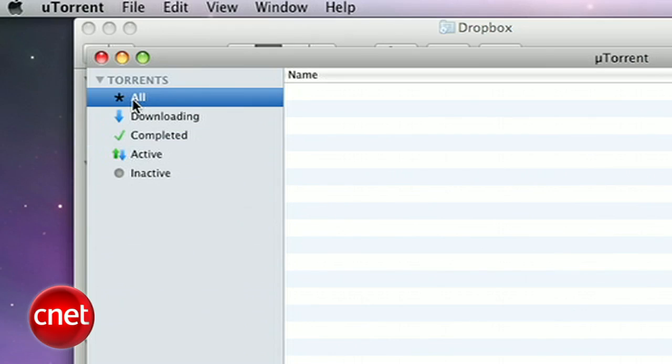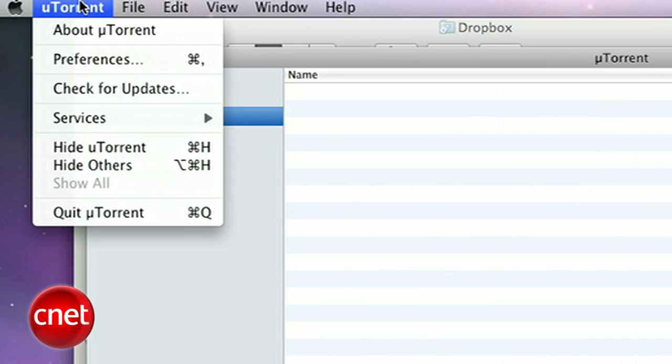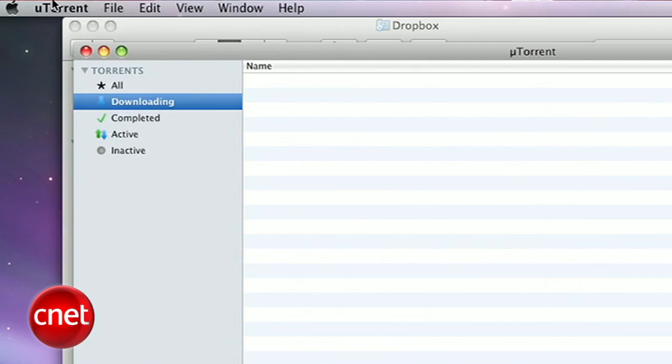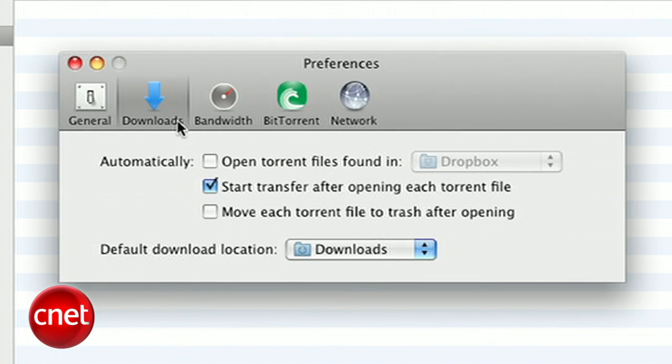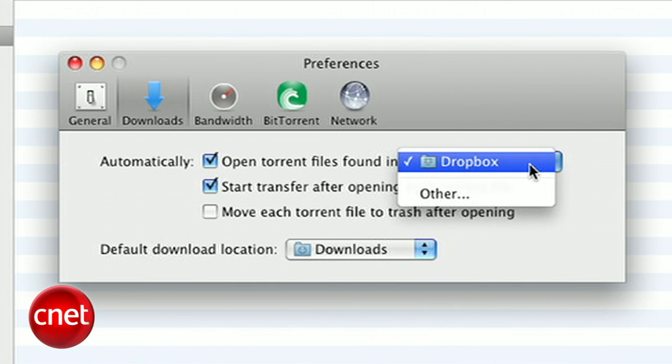You can automate things even more with this awesome trick. No matter where you are, you can use Dropbox to remotely start downloading torrents. To show you, I'll use uTorrent, but the steps are similar for other BitTorrent clients too. So what you have to do on a Mac is open uTorrent and go to Preferences. Then head over to Downloads and check Automatically Open Torrent Files Found In and browse to select your Dropbox folder.